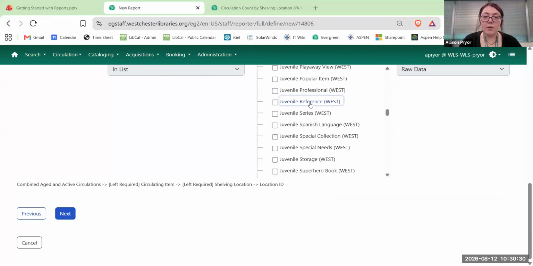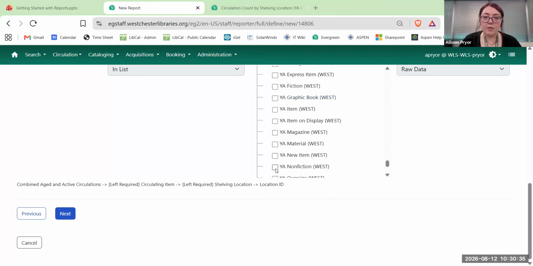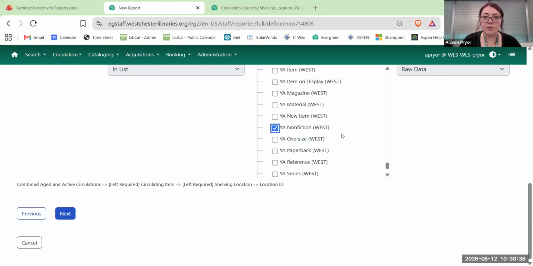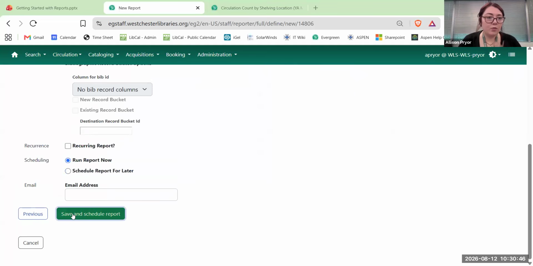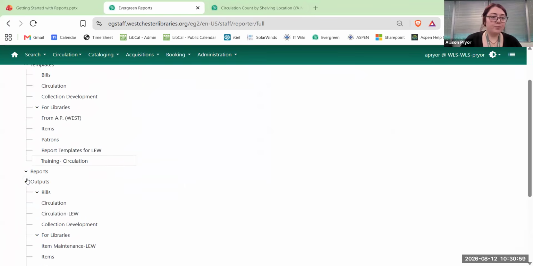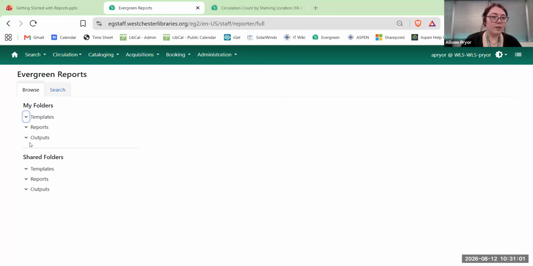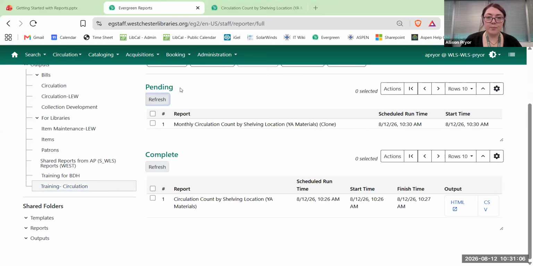And let's say now I want to look at why nonfiction. And I'm just repeating the steps that I did. I'm choosing a reports folder and an output folder to save it to. If I don't do that, Evergreen won't let me run the report. I need to have a designated space for that to live. Okay. And so we're just going to take a look and save.